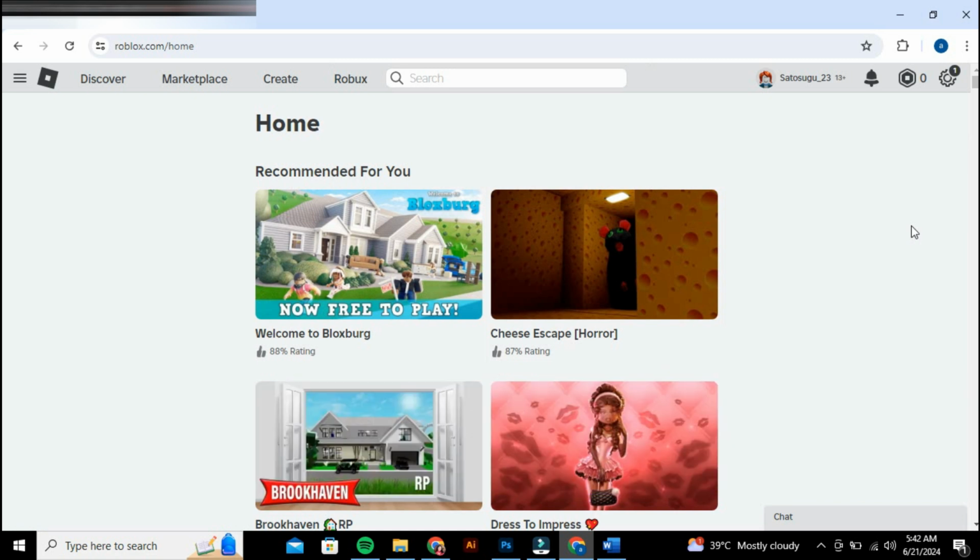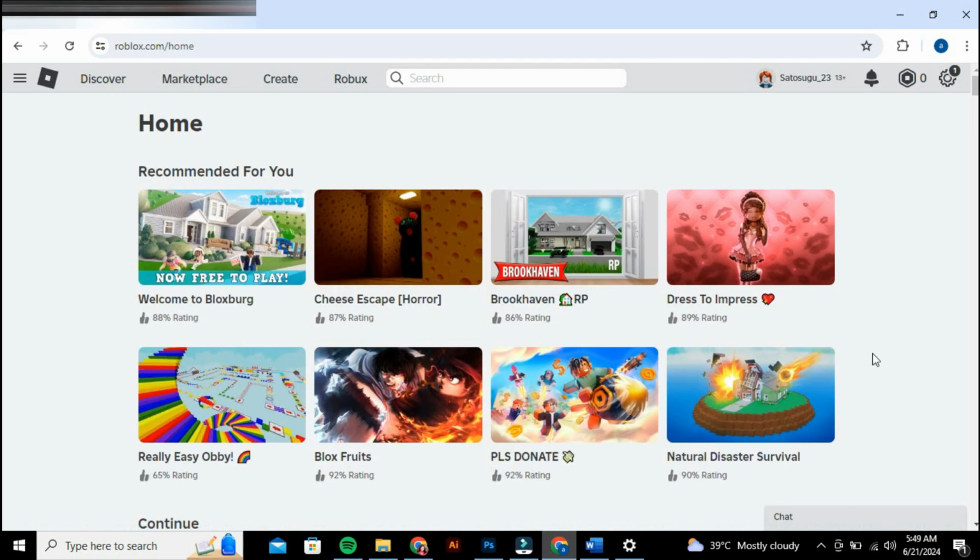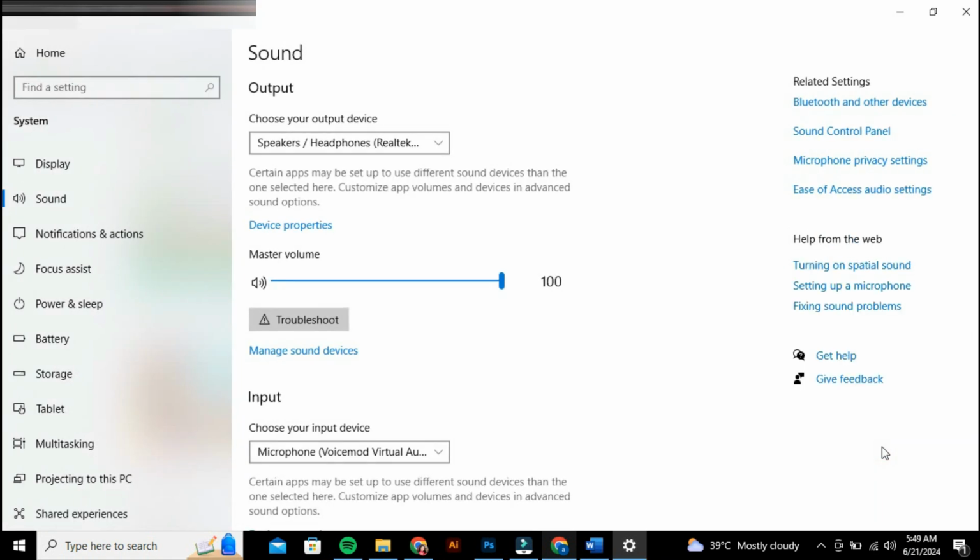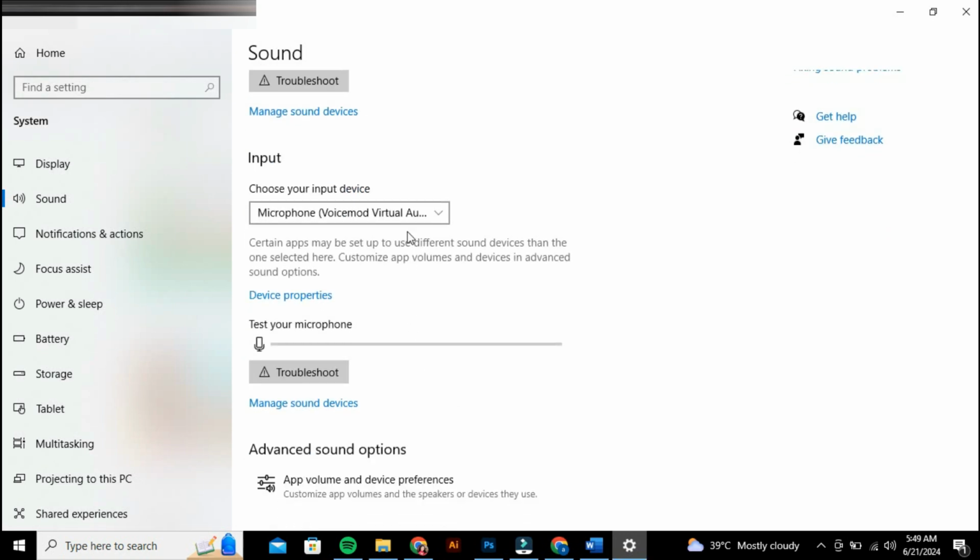First of all, check your sound settings. This process may differ slightly depending on your device, but for Windows users, locate the system tray and right-click the sound icon at the bottom. Select sound settings, then scroll down to the input section and ensure that your microphone is selected.